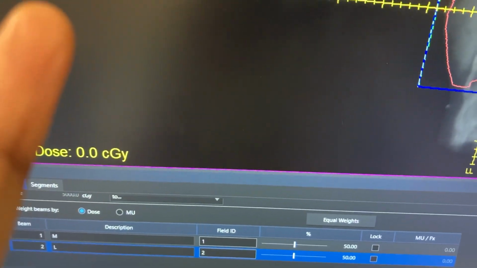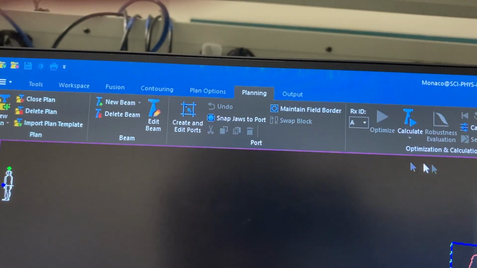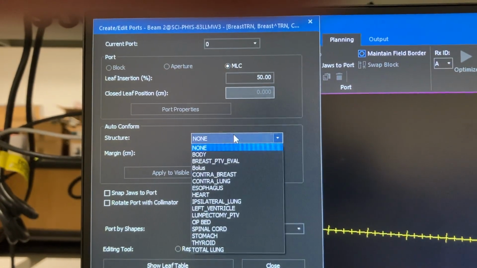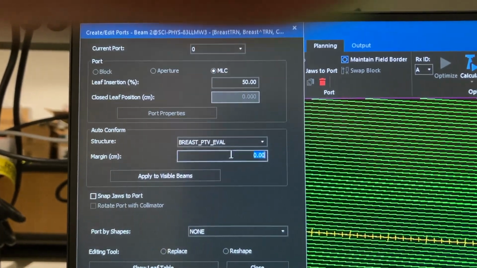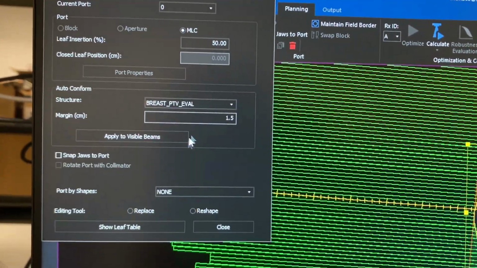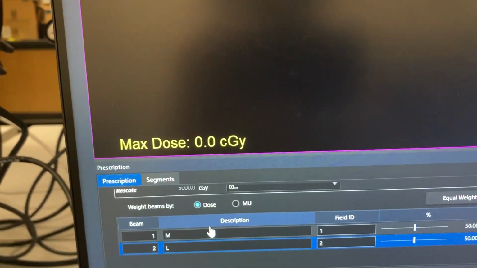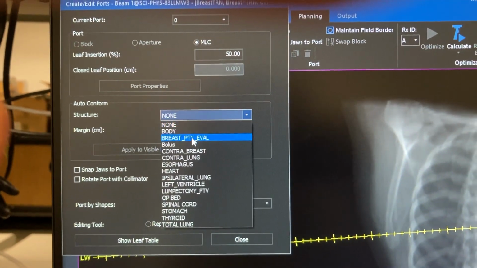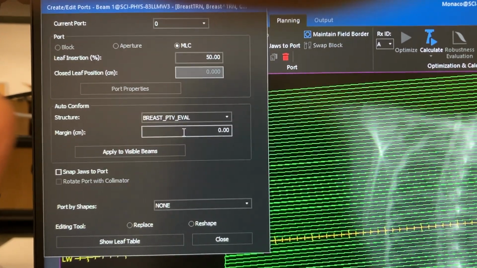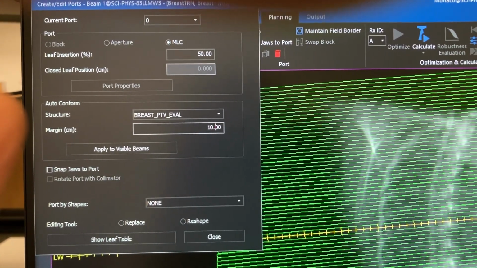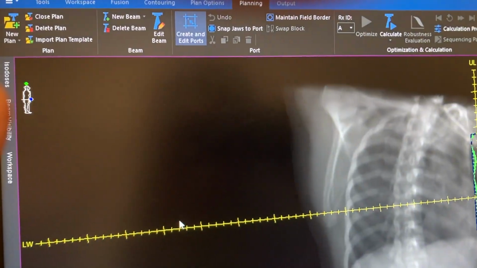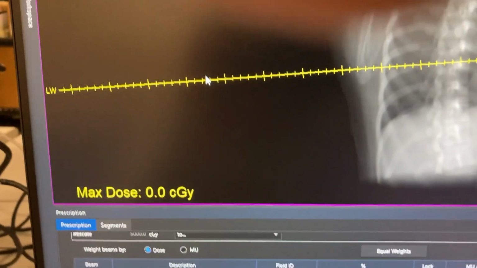Okay, with this, we go and add MLCs. For that, we go to the planning, so it's already there. We click create and edit ports. So structure is breast PTV evaluation, margin is 1.5 centimeter. We click close. So we have worked with the lateral one. We need to do the same with the medial one. Once again, breast PTV evaluation, margin is 1.5 centimeter. Let's close it. Okay, now we have given this.